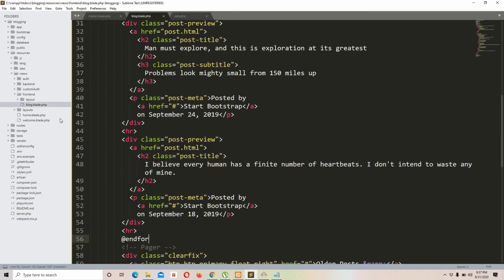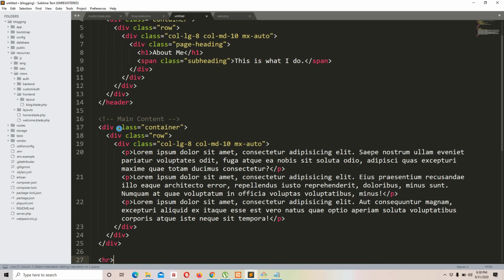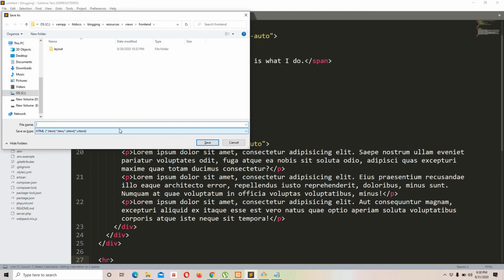Let's create a file first. In the front end, I'm going to create a new file, and let's paste our code and save our file. The name of the file would be, in this case, about.blade.php.